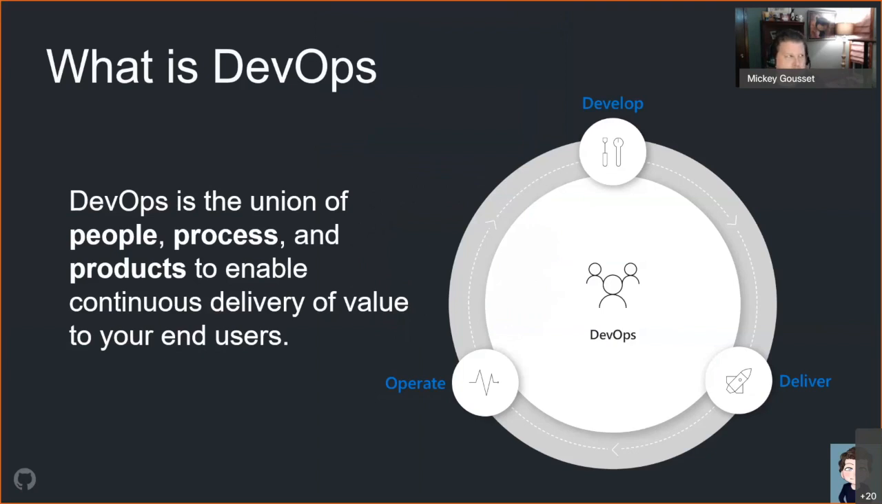And a lot of people define DevOps in a lot of different ways. The definition that I tend to use is this one by Donovan Brown, which is DevOps is the union of people, process, and products to enable the continuous delivery of value to our end users. And there's a lot of goodness in that statement. Continuous delivery of value to our end users. How do we get what the end users need to them? And we do that through people, process, and products.